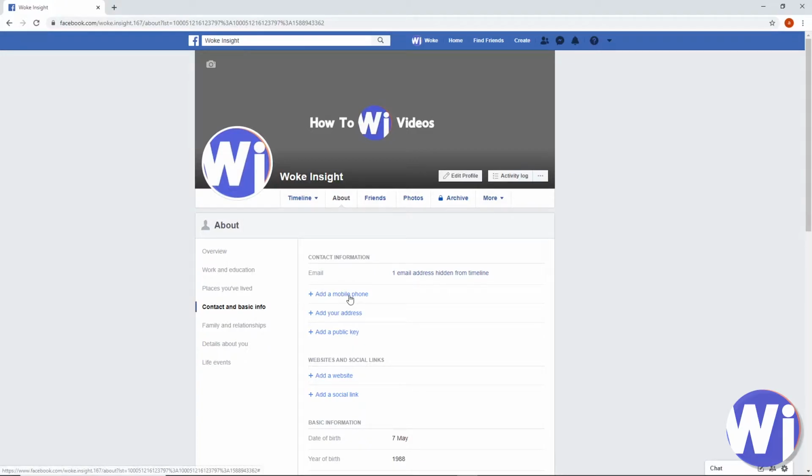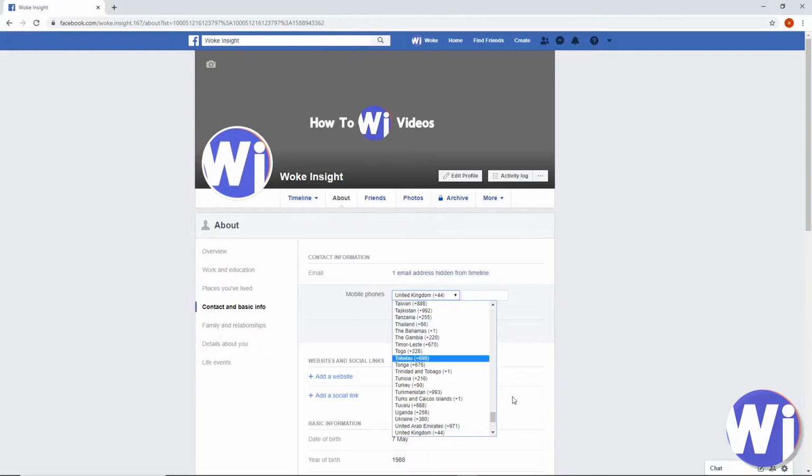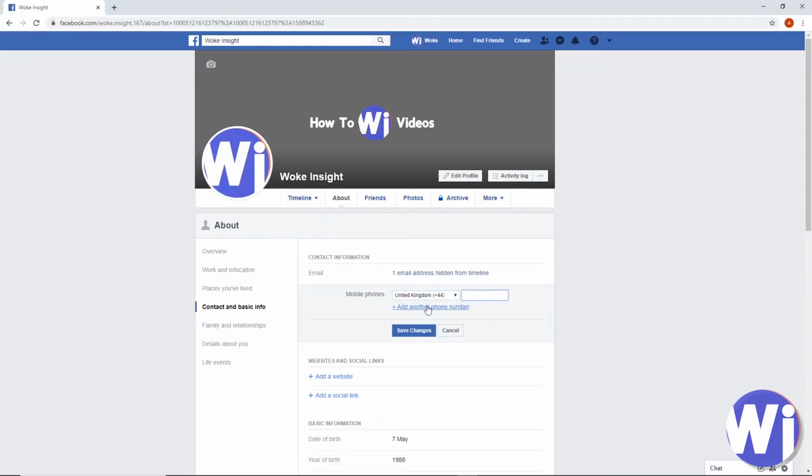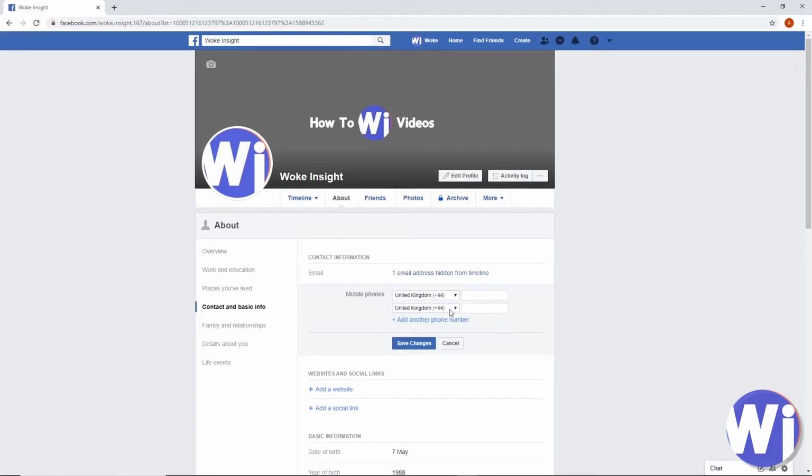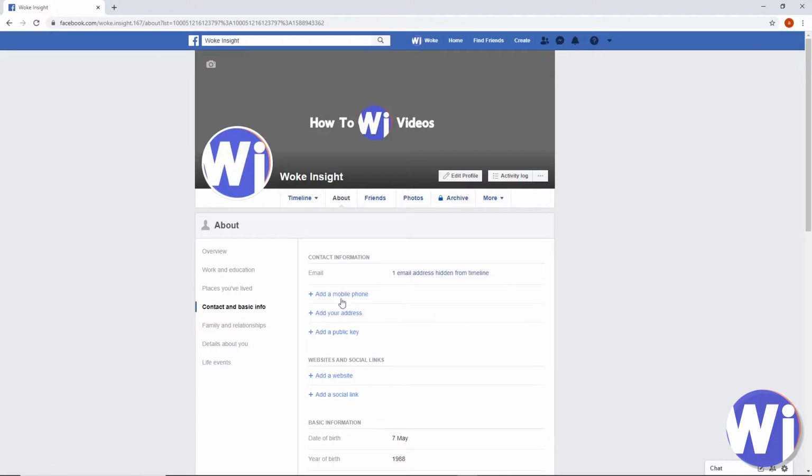And then you can add a mobile number or a cell phone, depending where you live in the world. Here you can change what country you're from, and then put your number in here, and then you can add another number or as many numbers as you want. So I'm just going to cancel that.